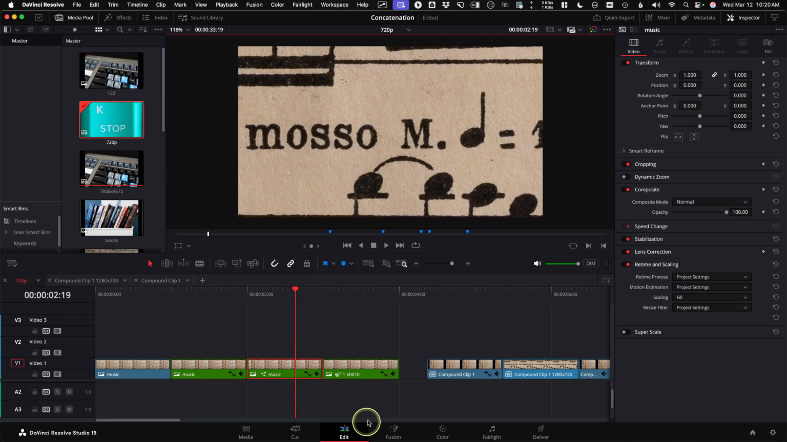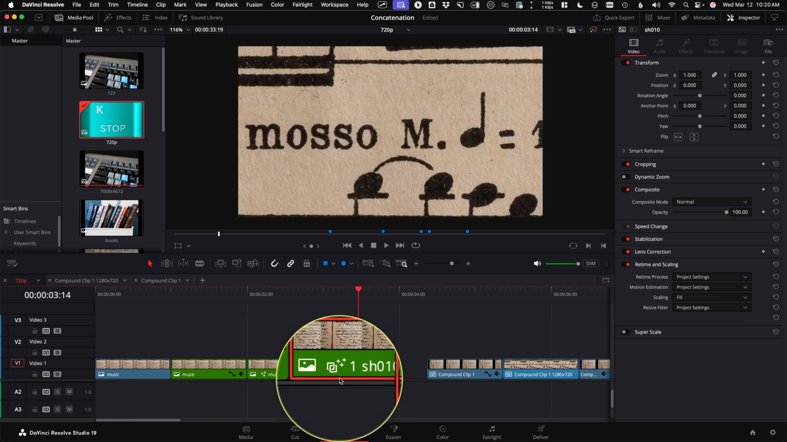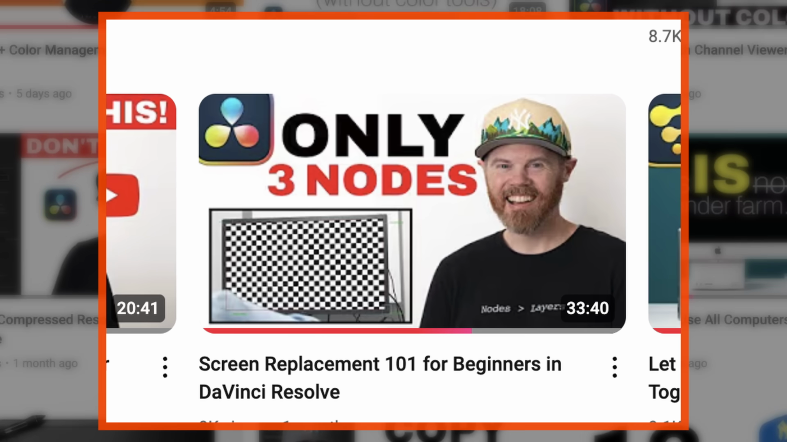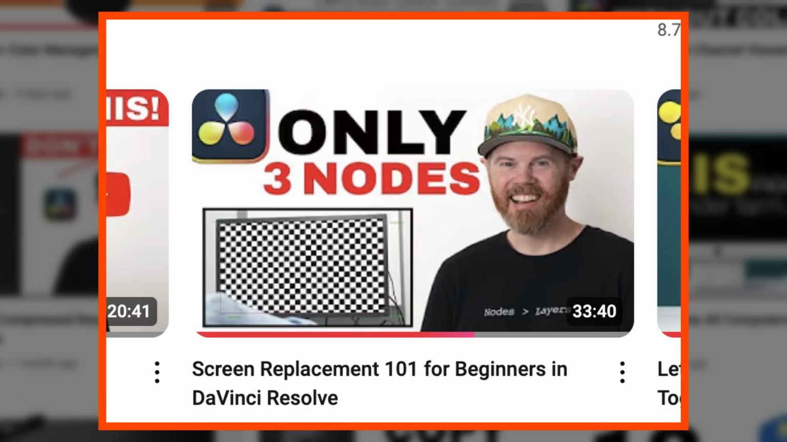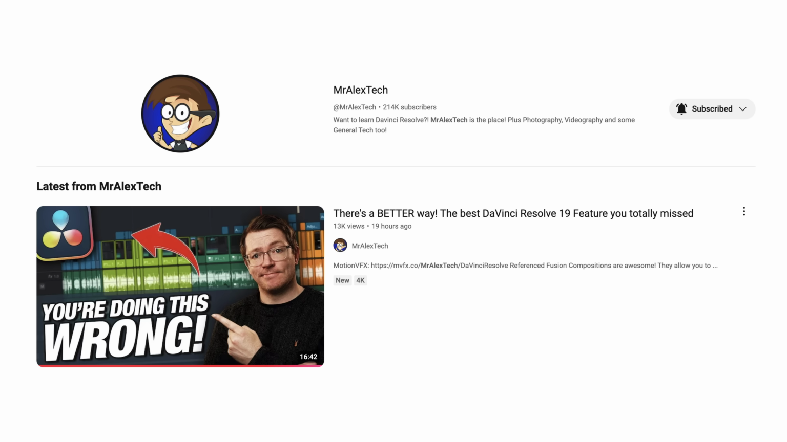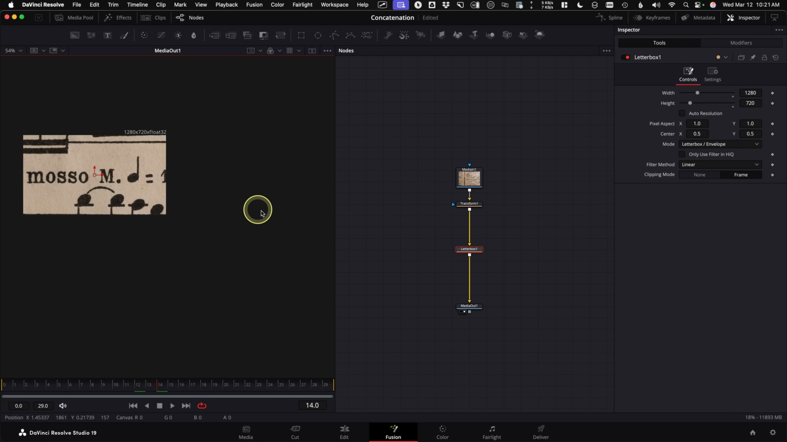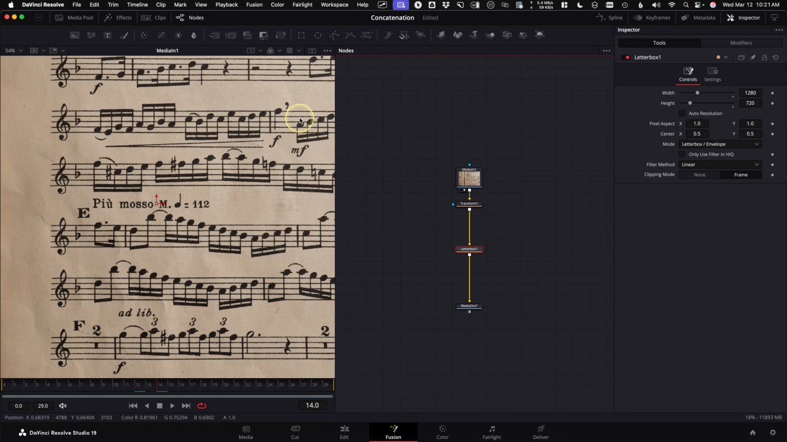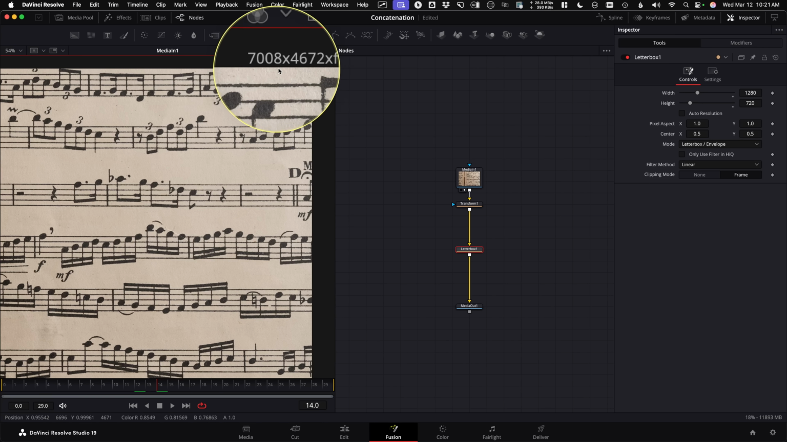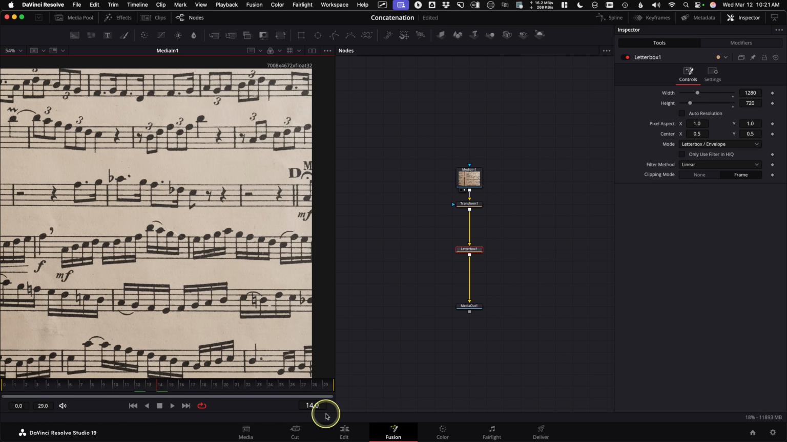And then the final correct way you can do this is using the brand new reference Fusion composition. I did a tutorial on it recently about using screen replacements for it, but Mr. Alex Tech also has a good one about reference Fusion compositions, because you can use them in power bins as well, which is something I hadn't thought about. So this is the exact same setup. It's just a reference Fusion composition, which you can see has access to the full clip resolution. So those are your three right ways.